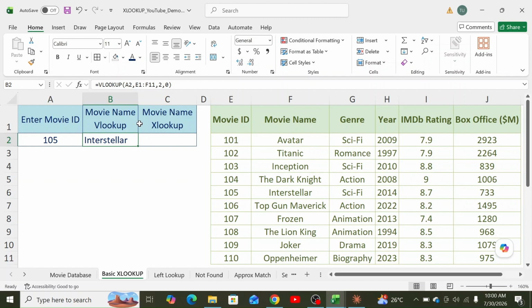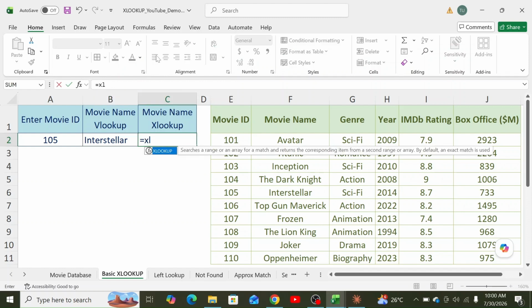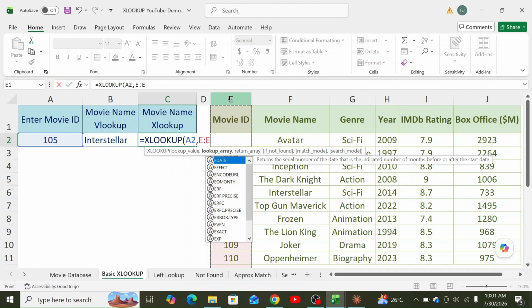Now let's do the same thing in XLookup. XLookup is much easier. You are going to type is equal to XLookup. Then lookup value. What are we going to look up in this table? This movie ID. Comma. Lookup array. Where are you going to match this movie ID to? Column E. Here there is a movie ID, right? So click this column.